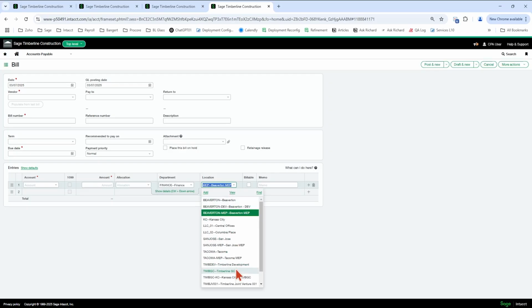Because remember, entities and locations are one-to-one. So what a lot of people are doing, as you can see, they're naming it Beaverton entity, Beaverton dash dev entity. So you can easily tell which one goes with which entity. Okay, which location goes with which entity. Okay, so now let's talk about the employee dimension.